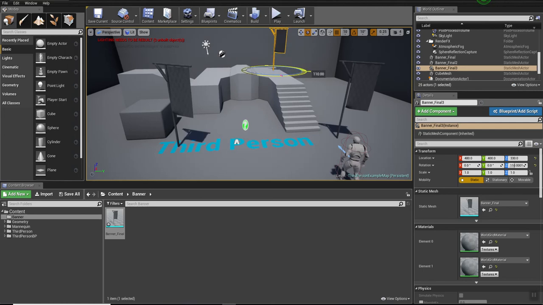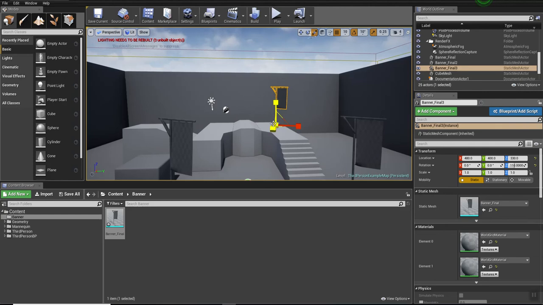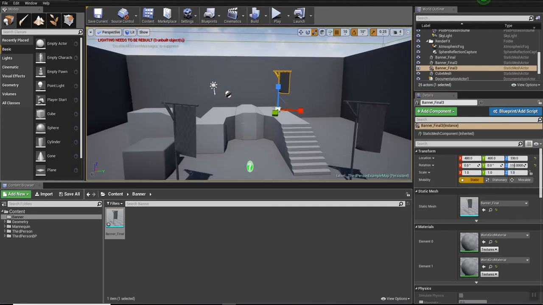I'm hitting spacebar to switch between move, rotate. There's also a scale. You can hit scale and you can scale your objects, non-uniform or uniform. Over here in details, you can see there's location, rotation, and scale. You can manually type in values here, like if I just want to get it back to regular size.